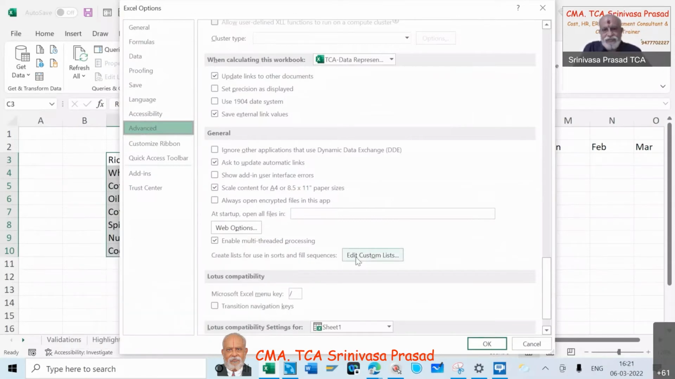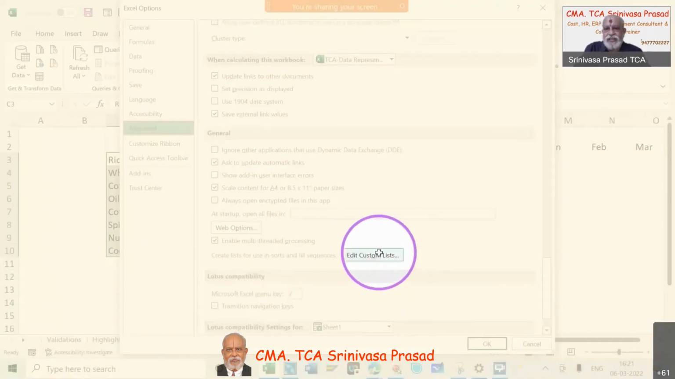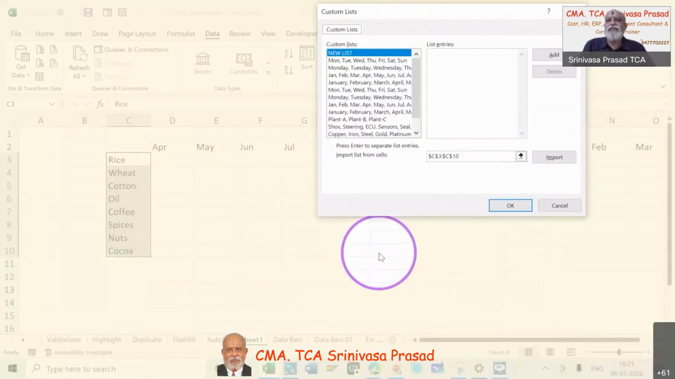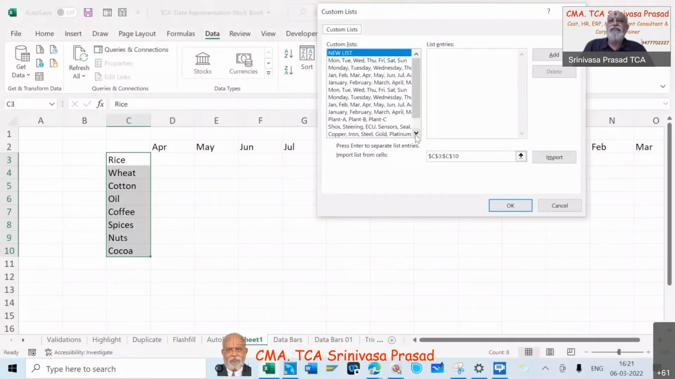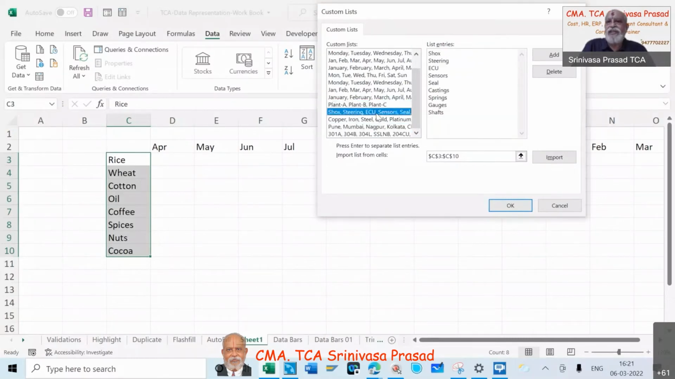This is the place: edit custom list, right? We click this edit custom list. This is how you get it. Are you able to see copper, iron, platinum, Pune, Mumbai? These are all the stainless steel grades, plant A, plant B, shock steering, ECU, all these things. Now what we can do, we will go and add a new one. Okay, fine. Now we will lay out all these things.